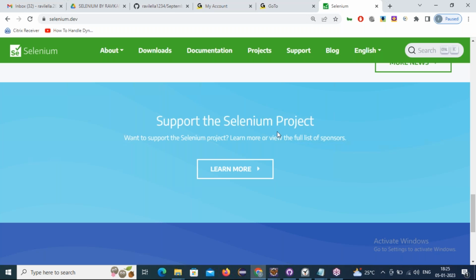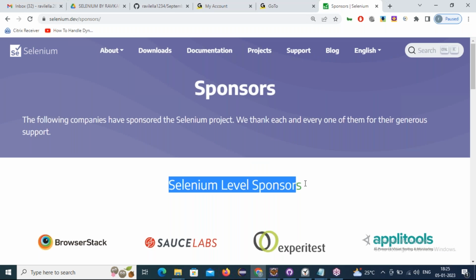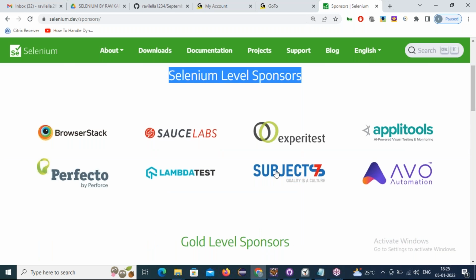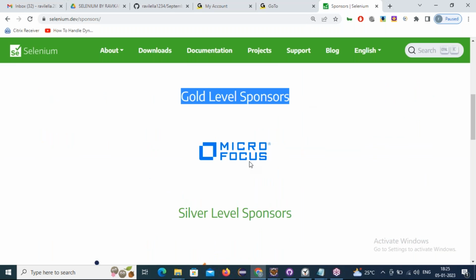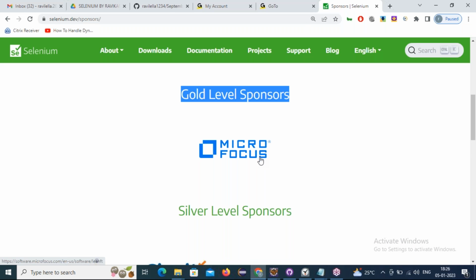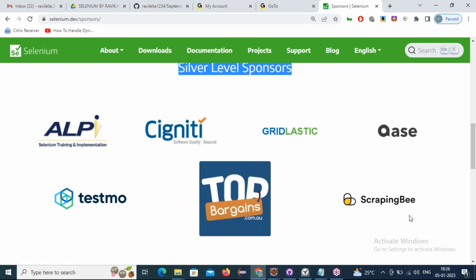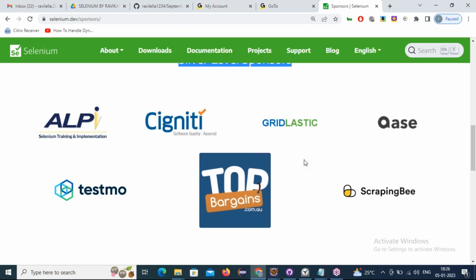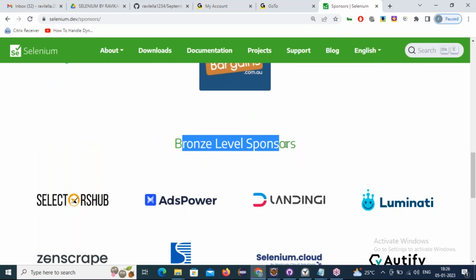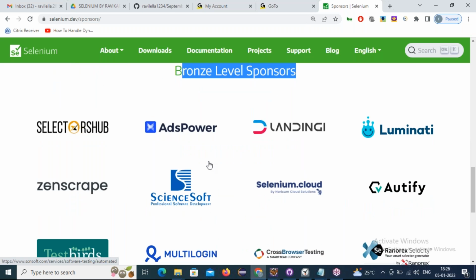If we come a little bit down, you can see more sponsors are available. Support the Selenium project. Want to support the Selenium project? Learn more or view the full list of sponsors. Just click on learn more to see them. Selenium level sponsors, we have already seen. And gold level sponsor, who is that? Micro Focus is the organization that is a gold level sponsor. And silver level sponsors, these are the companies. And bronze level sponsors, these are the ones.